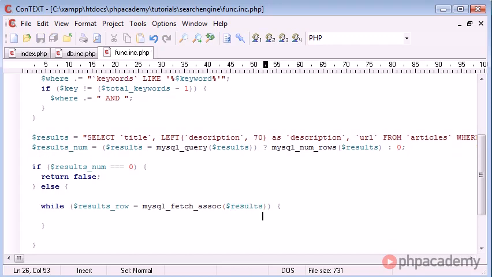Okay, so let me just explain what this is doing. Results row, we're again setting a value inside of our condition, and this condition means as long as we're returning some results, we are putting the results from results into an array called results row. This assoc actually stands for associative, however you want to pronounce it, but essentially what we're doing is getting an array of the returned results.